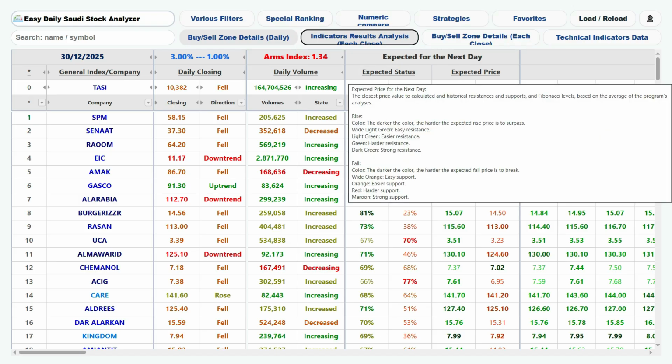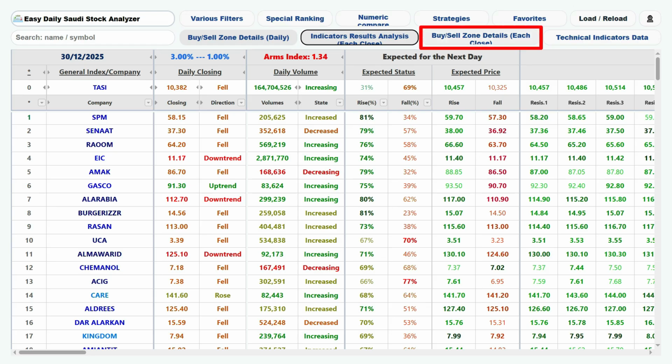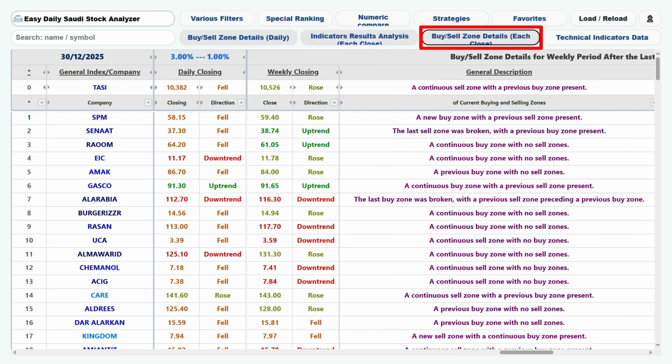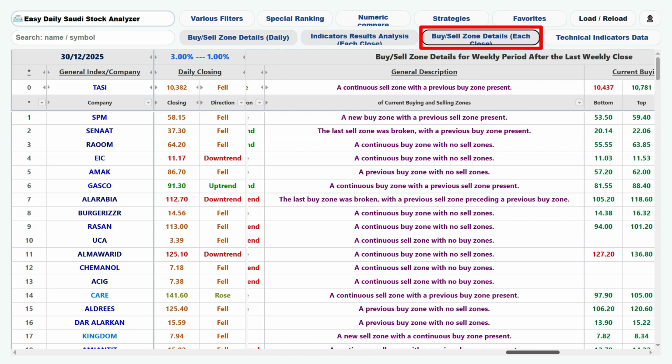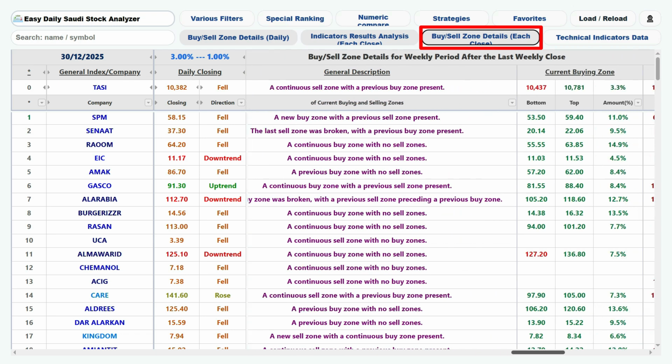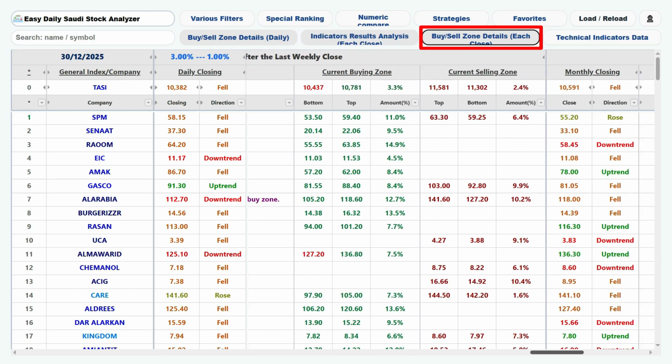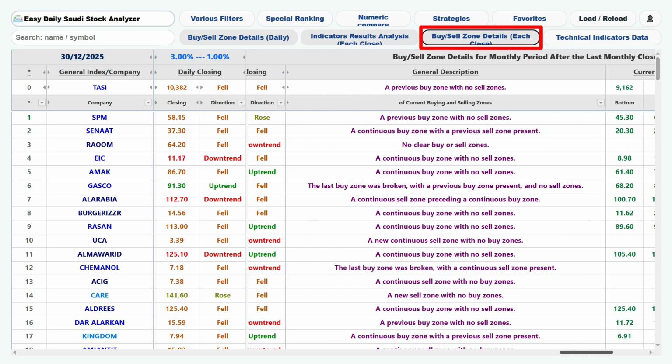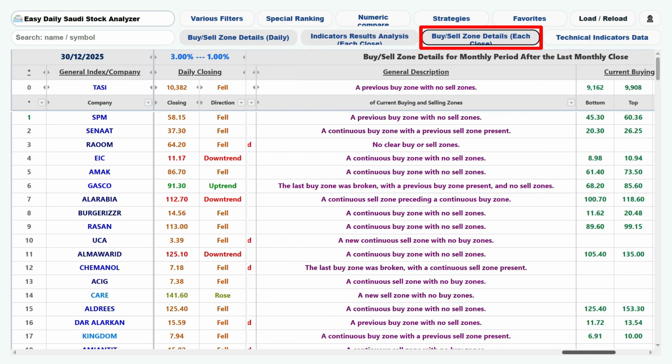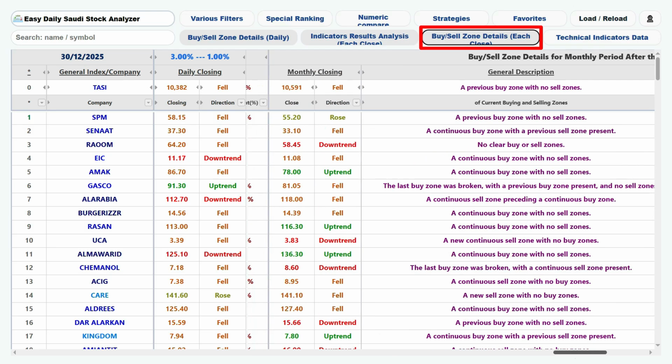The fourth section. The Zones Details Week-Month section. It shows specific details of buy and sell zones, general description, boundaries, and range of the current zones. For the weekly timeframe after the latest weekly close. And for the monthly timeframe after the latest monthly close. It shows the monthly close and the weekly close.